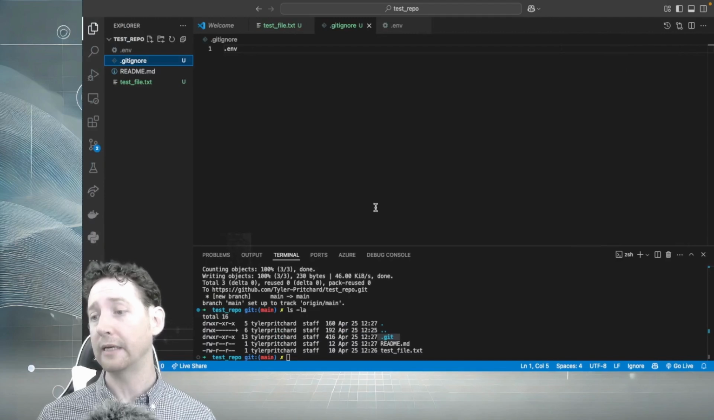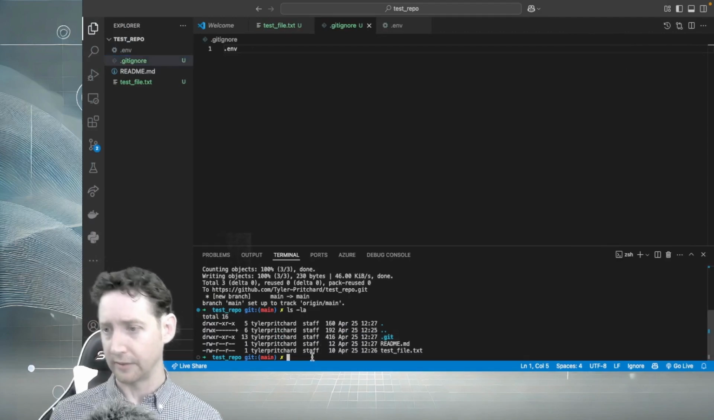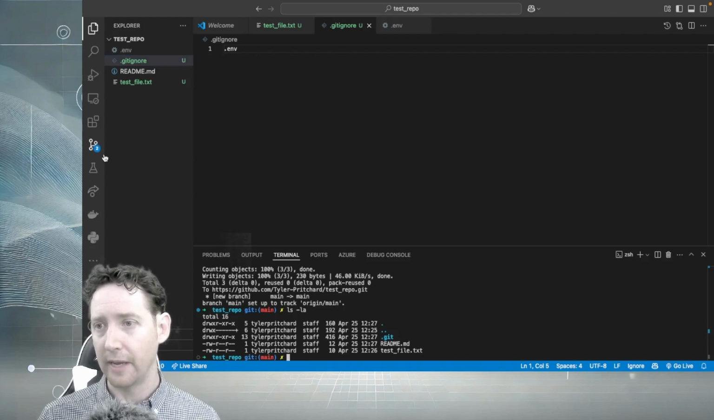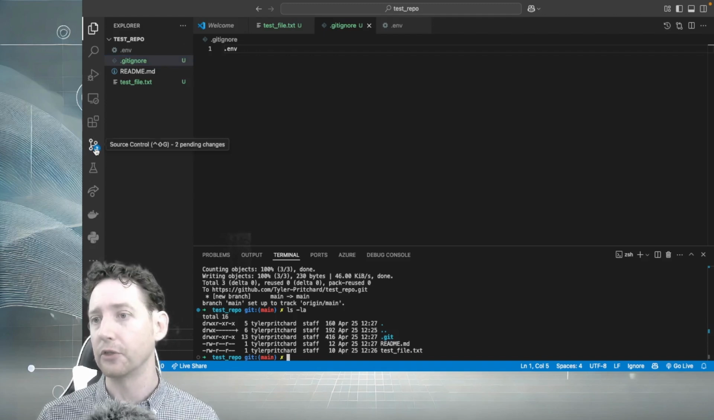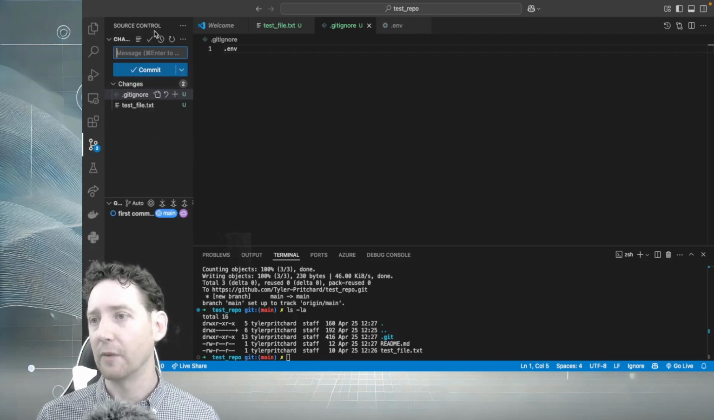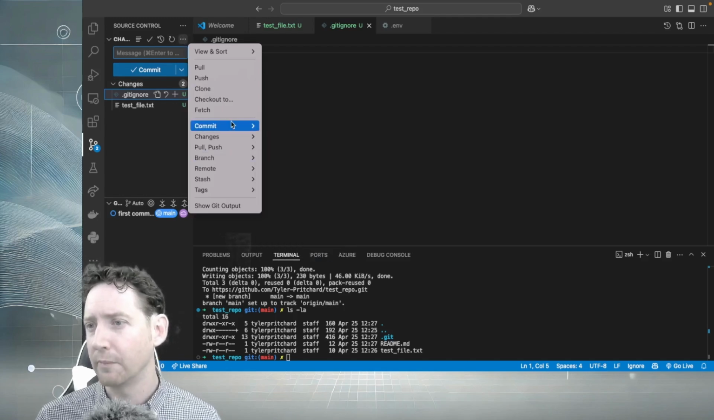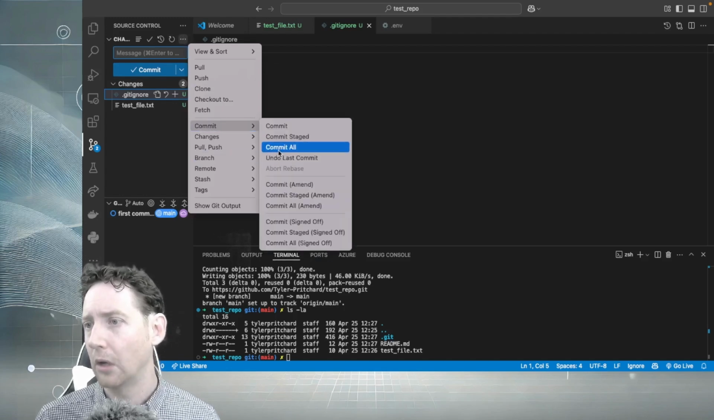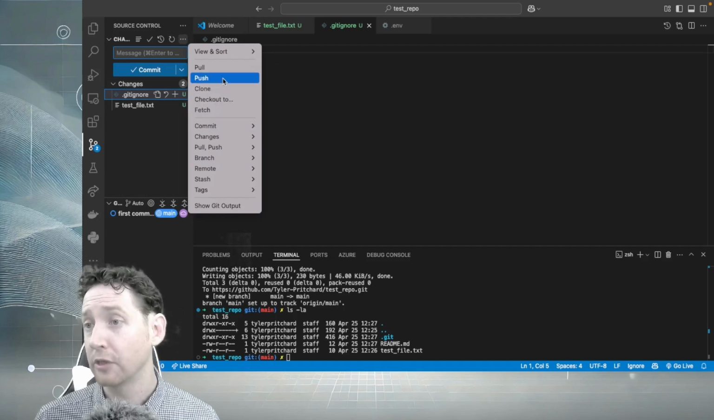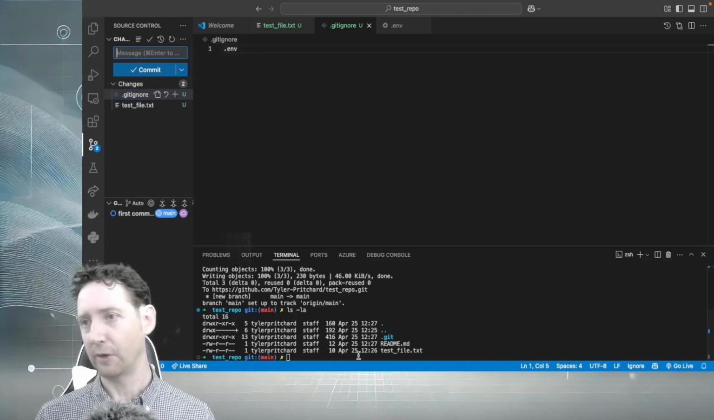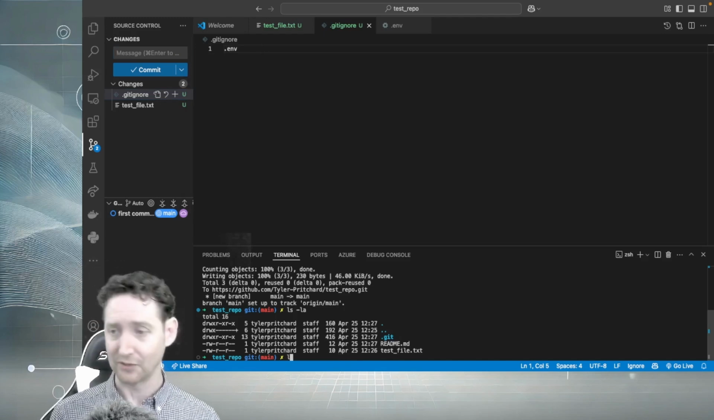So what I need to do to make this work is run through my commands again. And again, these commands are available. You can see there's that little 2 right there. These commands are on here. If we click on these 3 dots, we should be able to commit all, and then we could run a push. So yeah, we have these commands up here, but I learned on the terminal, that's how I do it. So I'm just going to run through my commands.